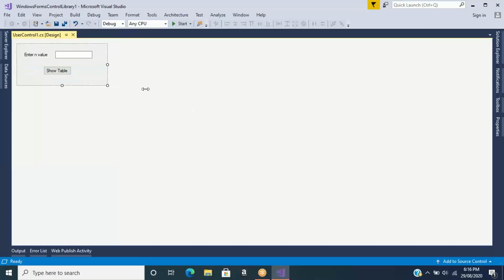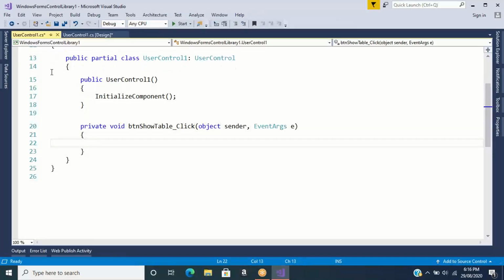You want to write the code also for this button. So when you click on this button, something should happen. So if you are interested, you can write the code also. Yes, right, no problem. We'll write the code also, so that I can show you that code reusability is also available.